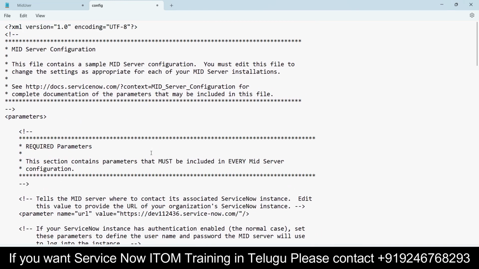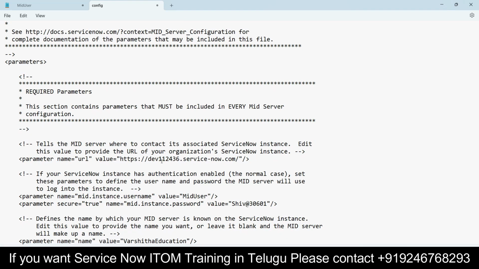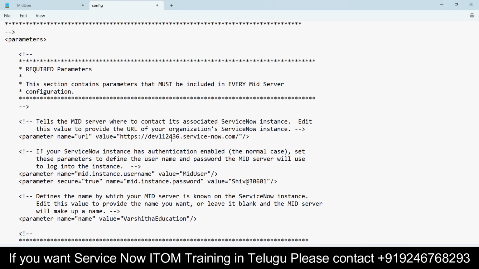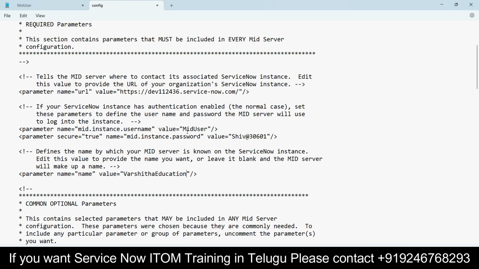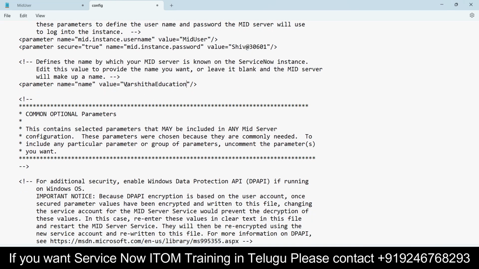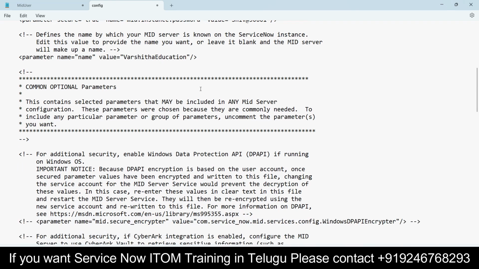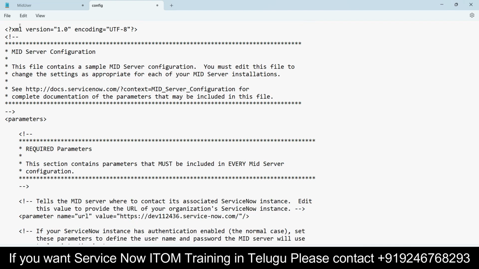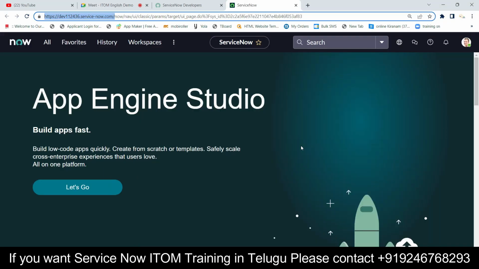In this area, first of all, you change the URL. As per your instance URL, you can give it, and then after that, the mid username you can give here, and then the password, and then finally the name you need to keep for your mid server. After installation, that name you need to provide here. That's it. This is our wish. Then you can save it and close it.